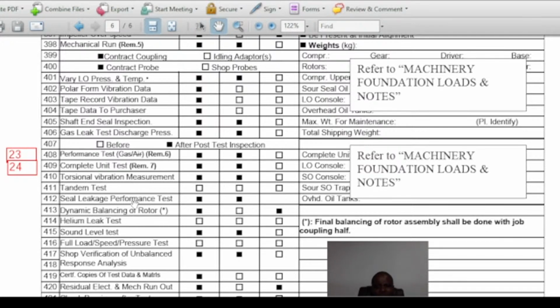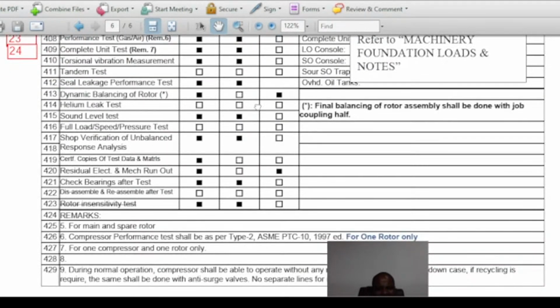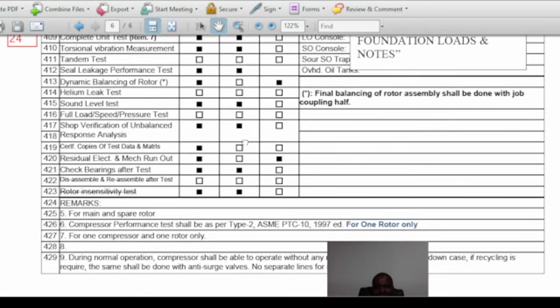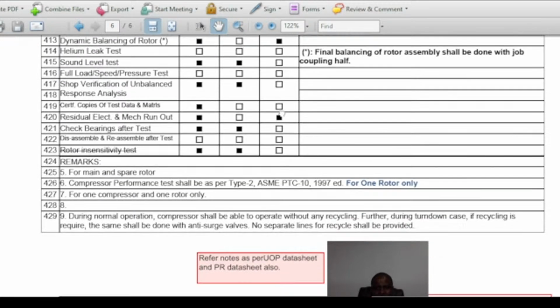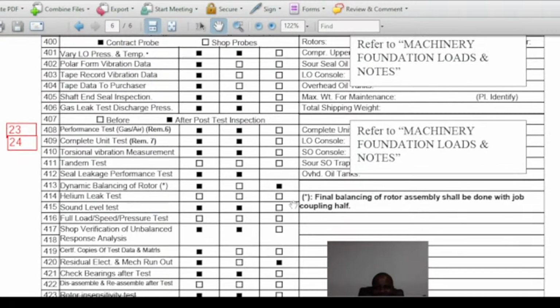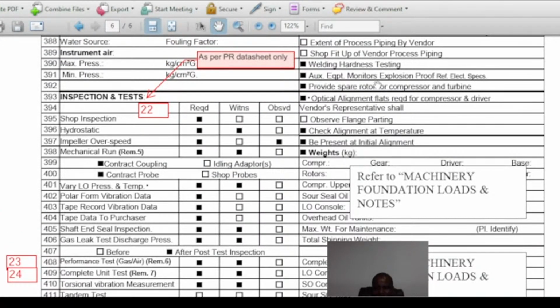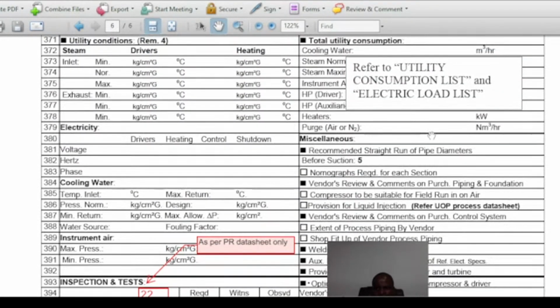So these are some of the things you need to familiarize yourself with. And not only that, you now need to check what API 617 says as regards this information. So now I've covered the whole of, basically, the different sections of the equipment data sheet as far as the centrifugal compressor, API 617 compressor, is concerned.